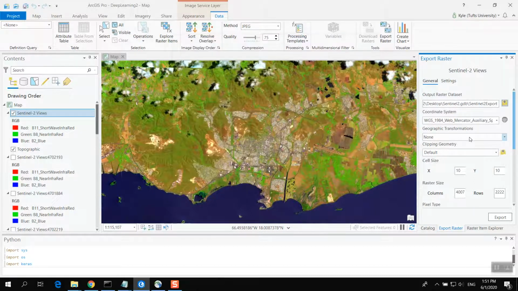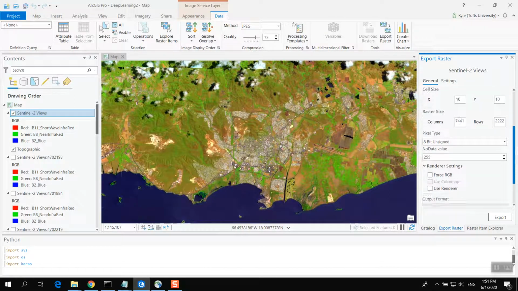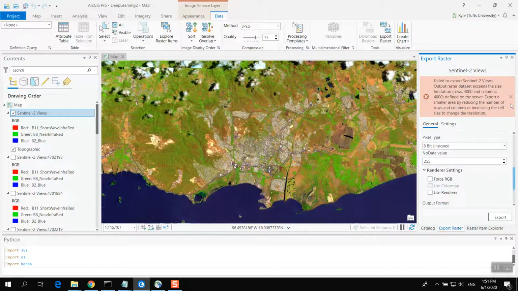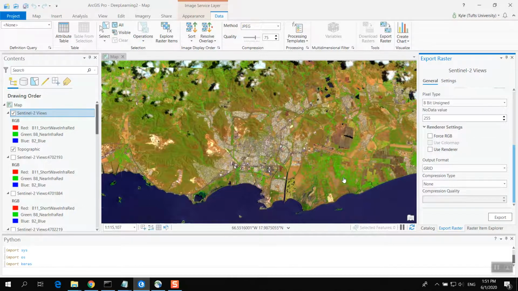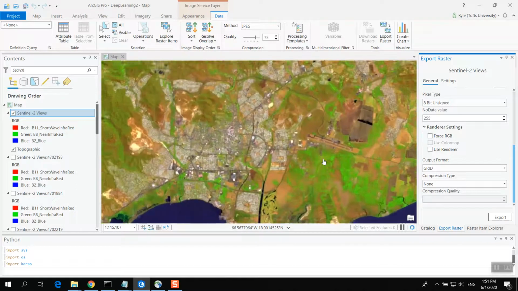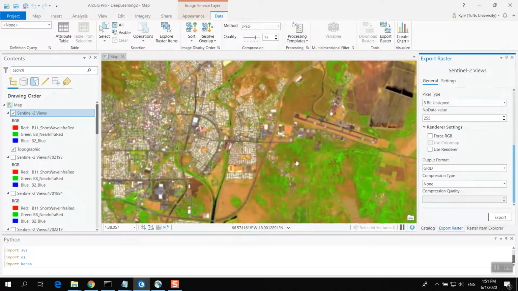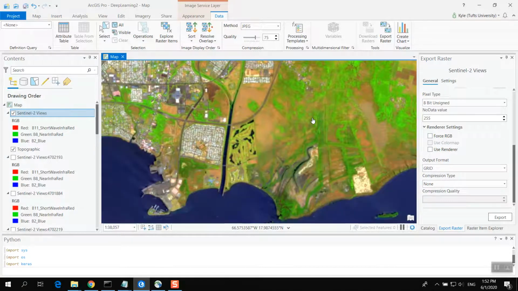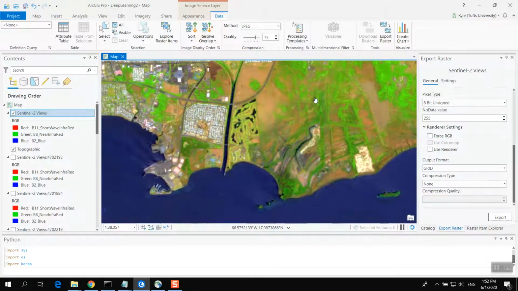Now, one of the things to note, if you were to try to do this manually, you must have below 4,000 rows. So if I try to do this right now and just export it without changing anything, it's going to give me an error. So as rough as this is, we have to go a little bit closer, something like this. And try to export this.